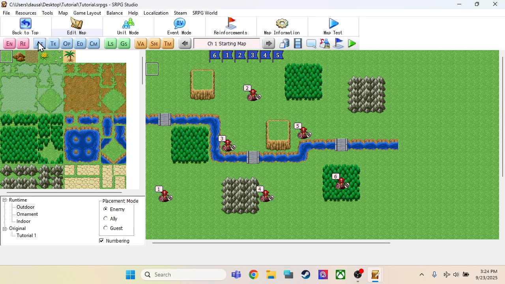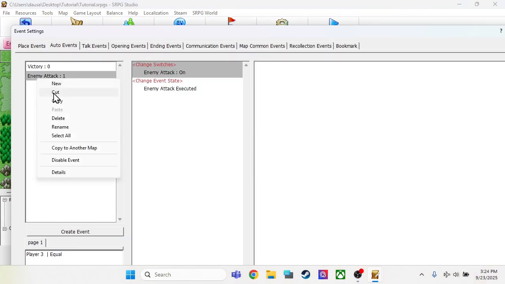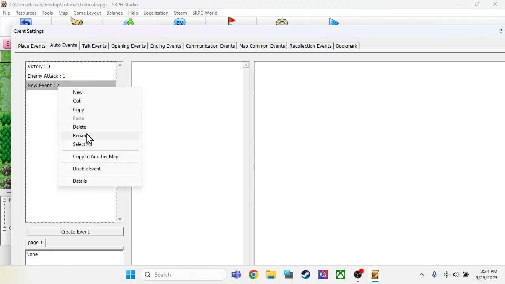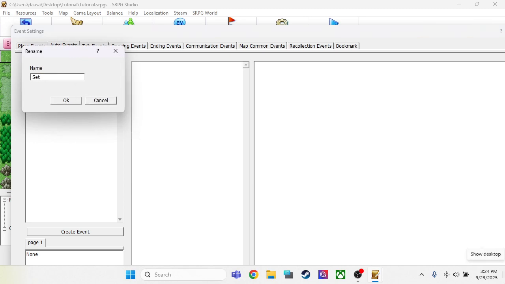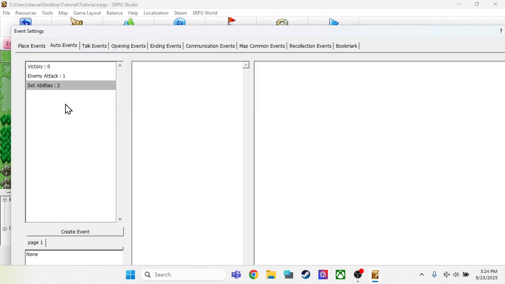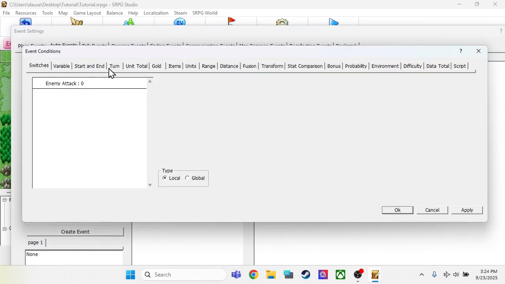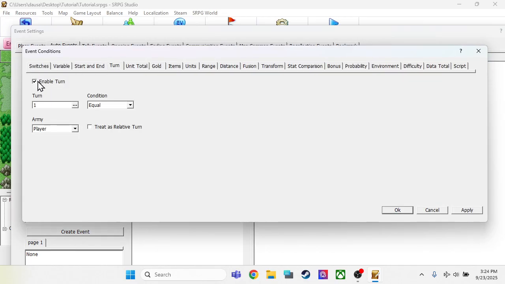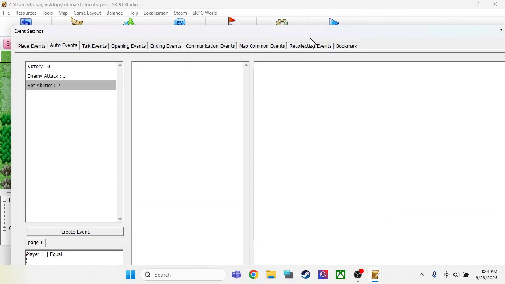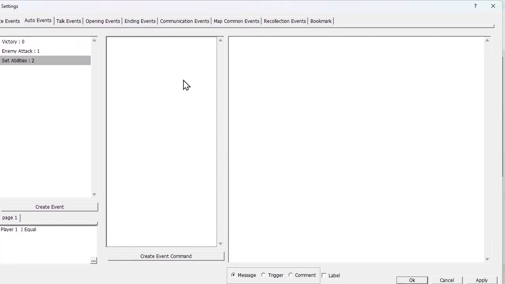So, at the beginning of each map, I have an auto event. So I'm going to hit new. And this is going to be set abilities. This is going to set our variables at the beginning of each map. And the trigger, or when it is going to happen, is going to be at the beginning on the player's first turn. Okay?